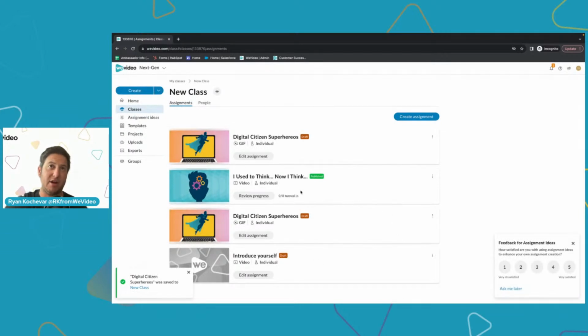Now you'd have to have another class there, but if I duplicated it here, I could save it as a draft and it'll appear again in my roster. But if you saved it to another class, it would appear there just like this. So reusing assignments is super helpful if I'm a teacher that has multiple class periods and I want to quickly create one assignment and push it out to all my classes. I can do that now by simply reusing that assignment.